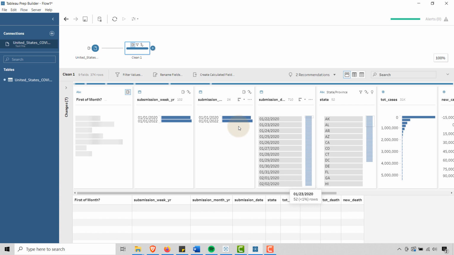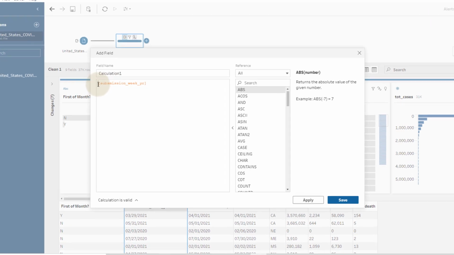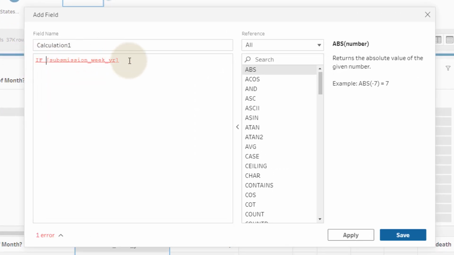Let's go ahead and hit save. So we got a first of month calculated field that's going to show up. And then we have some yeses and we have some nos. Obviously, when we use this field, we're going to filter for the yeses to get that snapshot on a monthly basis, if we even choose to use this first of month field. But we definitely use the submission week. We're going to create a first of week field here as well. So let's create the calculated field. Same concept here. If this is equal to submission date, then yes, else no.